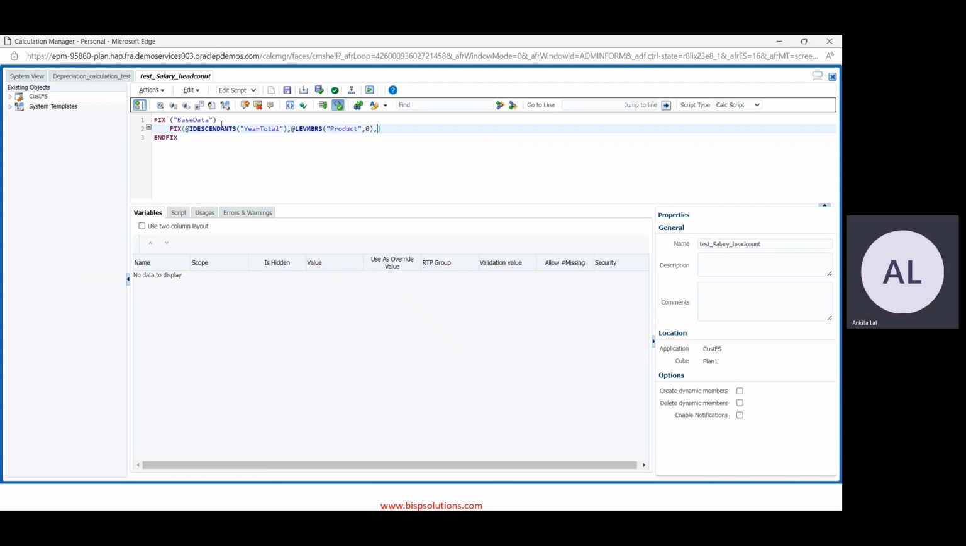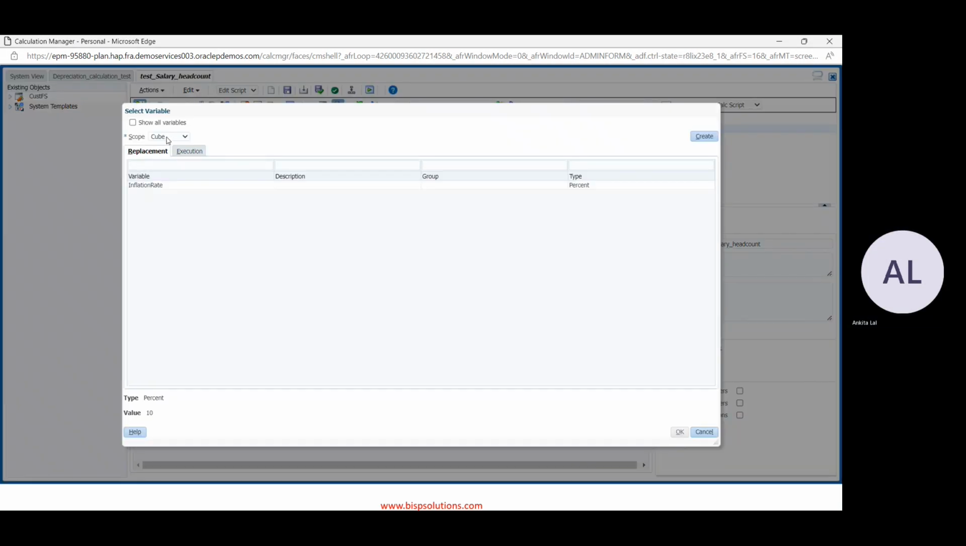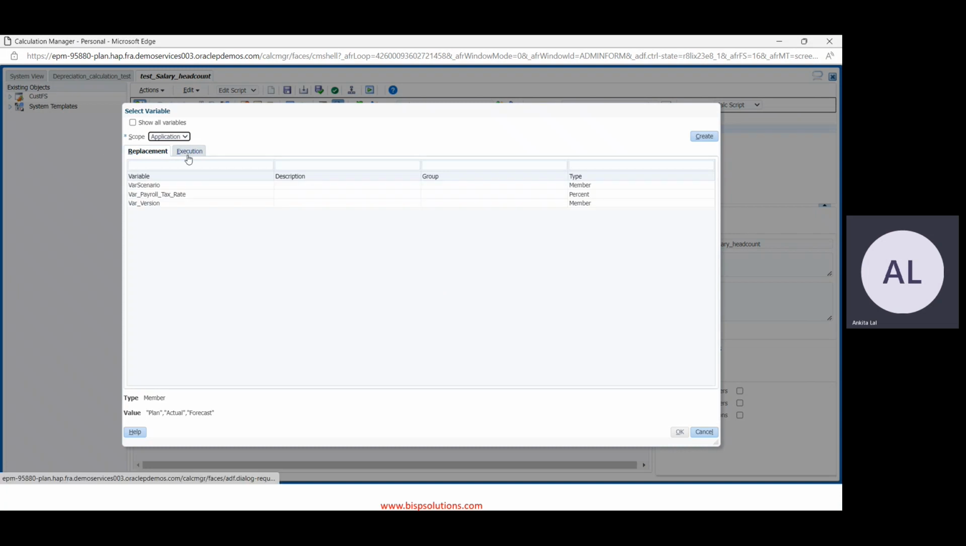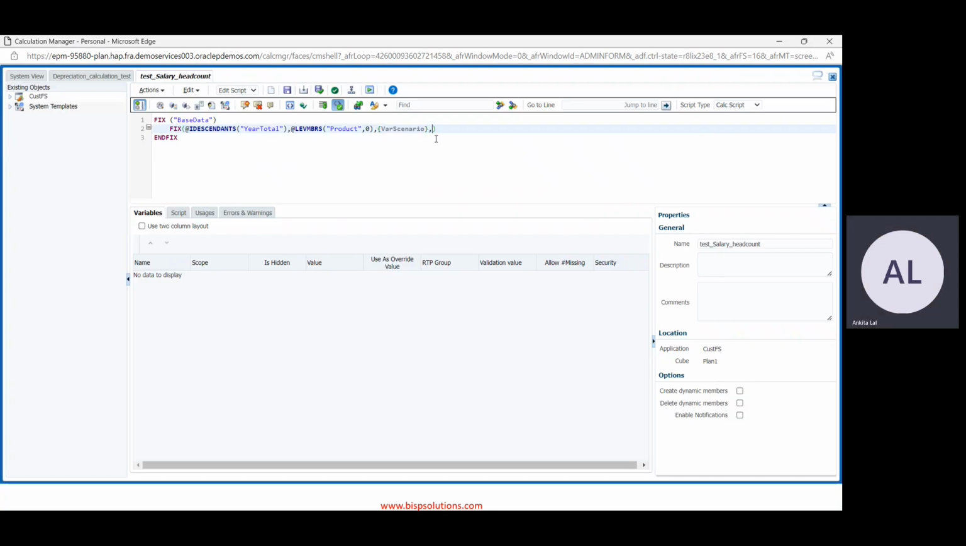Then here I will be selecting the variable for scenario, which is in the application scope. After that, I will select the year range. So here I will be directly mentioning it as FY23 to FY26.